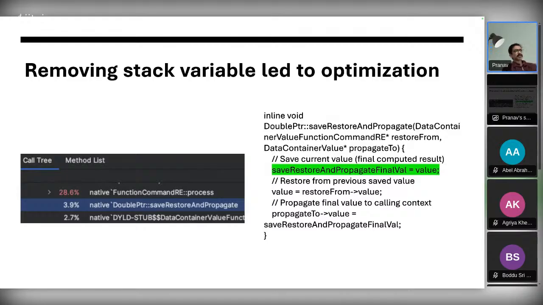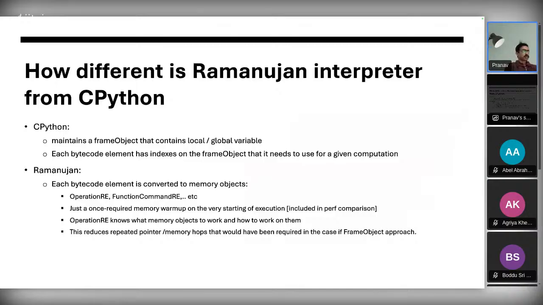Now, how different is the Ramanujan interpreter from CPython? CPython maintains something called a frame object, and that contains all locals. So a frame object is nothing but an encapsulation which has all local variables and global variables, and each bytecode element has an index into that frame object. So if it has to call the 0th element of that frame object, or any index, that's how CPython works. In comparison, in Ramanujan, each bytecode element gets converted to a memory object.